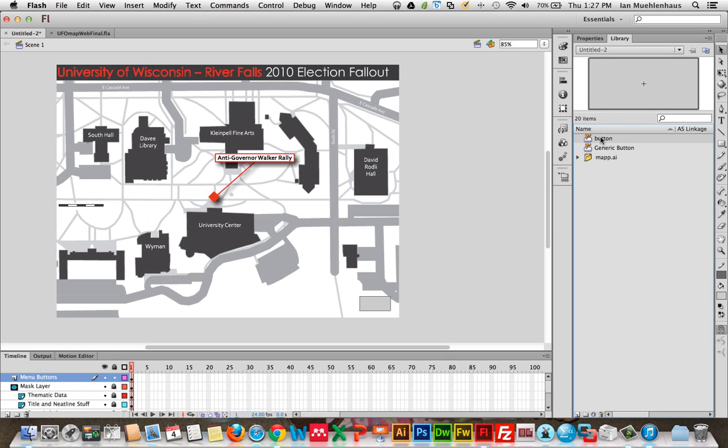You don't have that. But see, our button is here. We can click and drag as many of these buttons as we want out onto the stage. Unfortunately, it's not lining up for me very well, but there's an alignment tool. All right. Get rid of that. There we go. So I drag this one out.